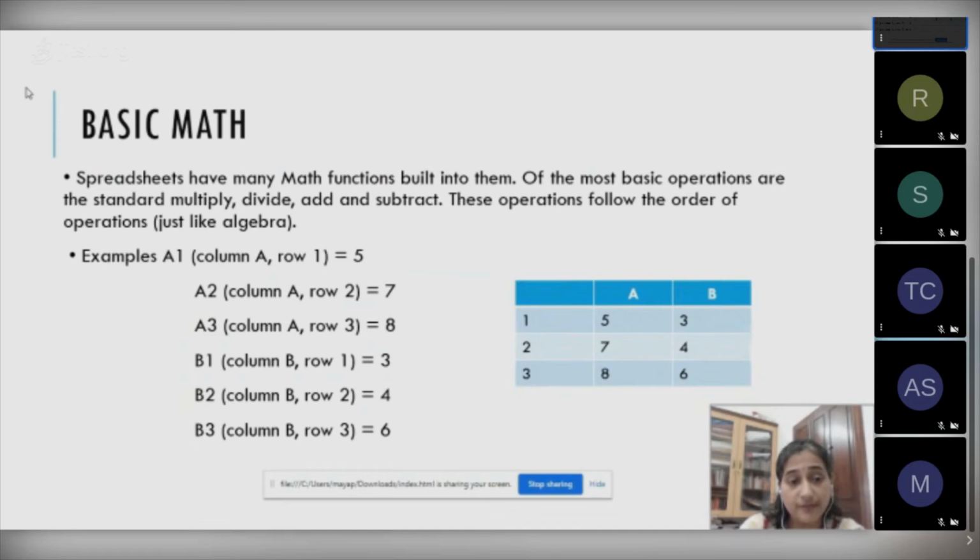Then, how to identify the different types of data in your Excel. For example, if I mention I want column A and row 1 and the data in it, how are you going to locate it? The column is A, row is 1. The intersection of the two is here, data is 5. Similarly, if I say, quickly tell me what is the data in B3.